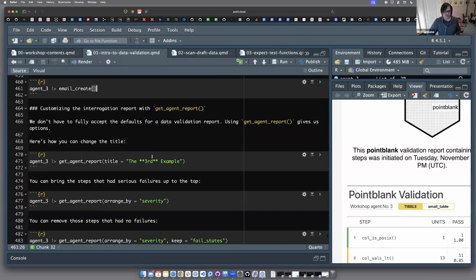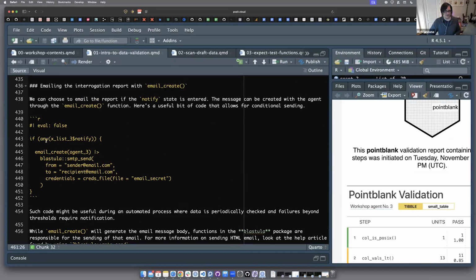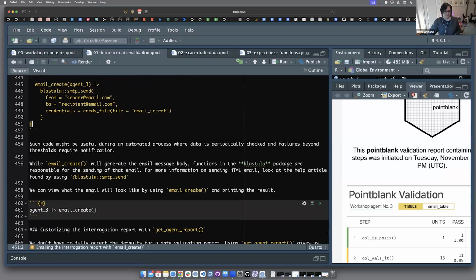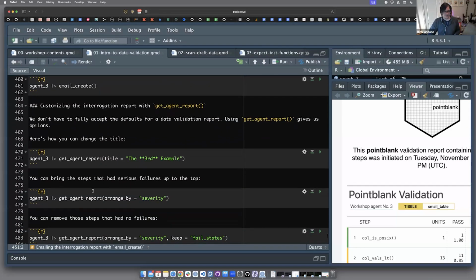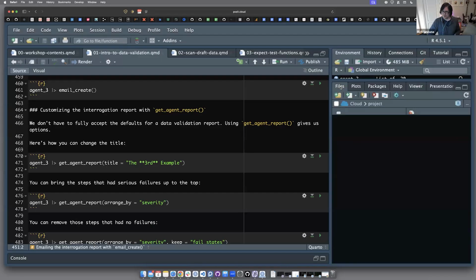And the idea is that when you have that, you could use this sort of construction right here. Say, for instance, if you had some sort of test failure with notify, so if any of these results from the X list provide true for notify, then you can basically take that email and send it off through Blastula like that. Great. Okay, so I'm going to close this up. Great.